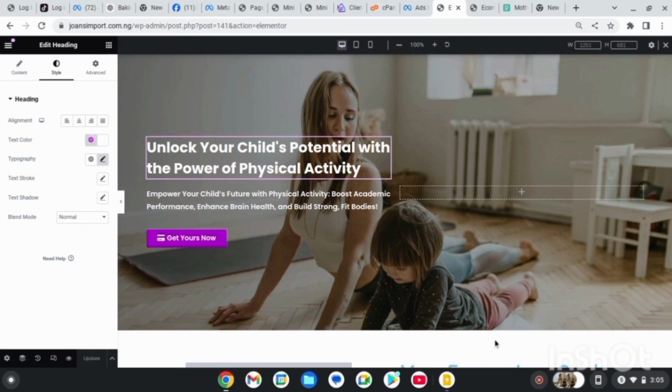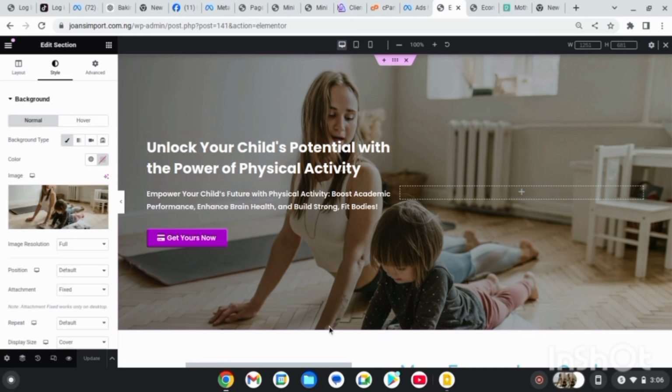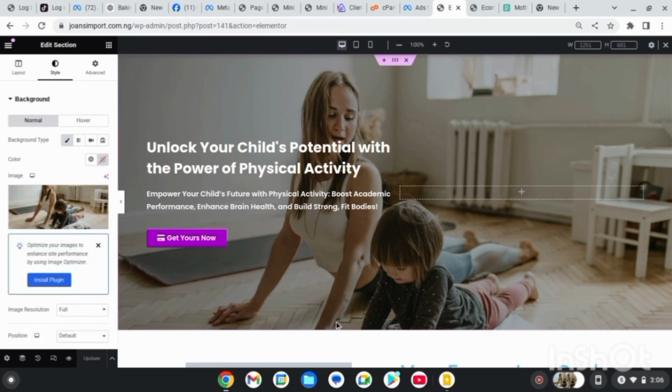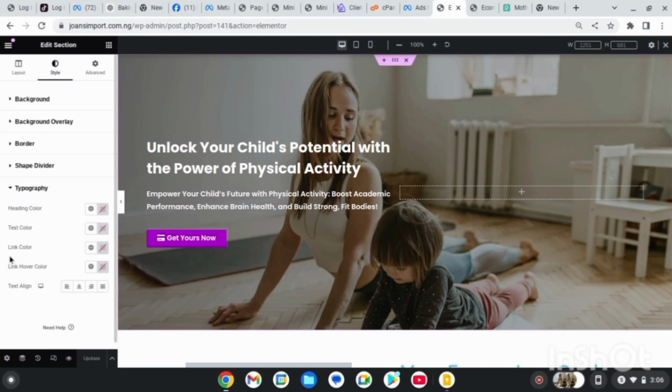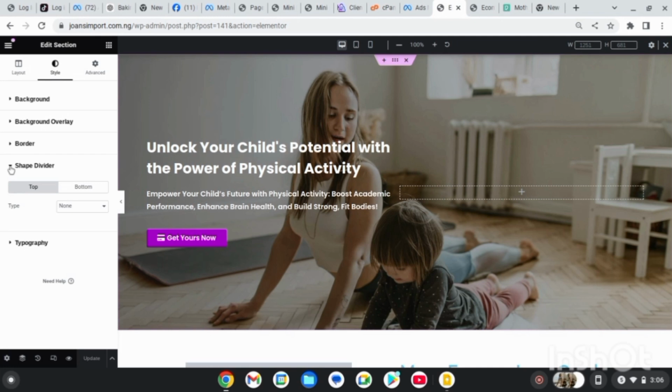So I want to show you another cool option here. The bottom edge of this section looks square, but we can make it more interesting. If we select this section here by clicking on this and go to Style, click on Style, then scroll down to Shape Divider. Click on Shape Divider. We can add a shape to the top or bottom. Let's apply it to the bottom.